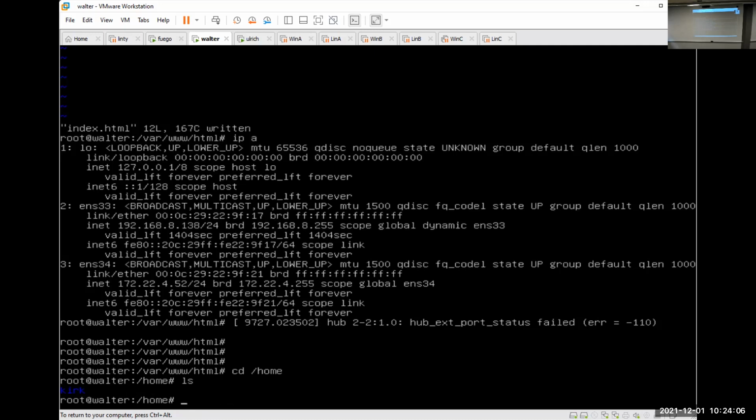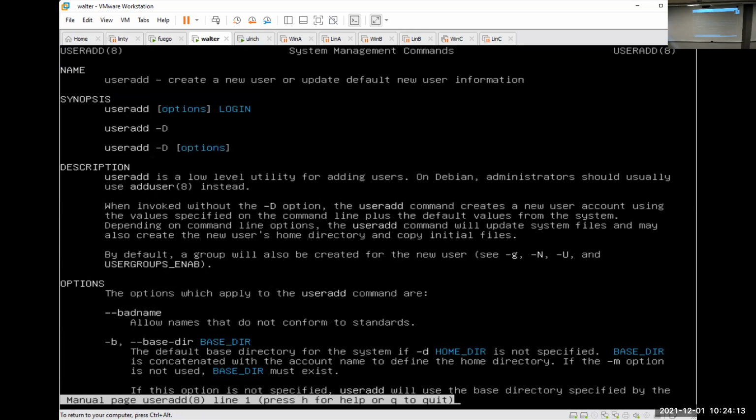Okay, so there's two different commands on Ubuntu. If we do a man page for user add, okay, it tells us that this is a command to create a new user or update default user information. Right here under the longer description, it says user add is a low-level utility for adding users. On Debian, administrators should usually use add user instead. So add user is a little more user-friendly. So let's use that, add user.